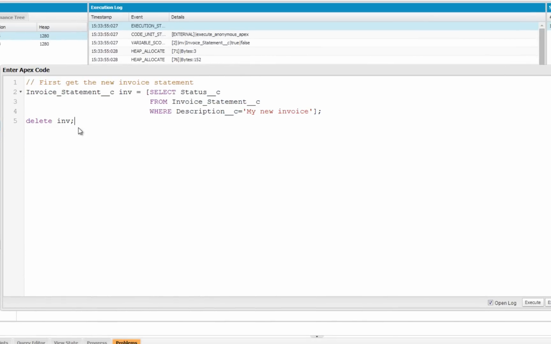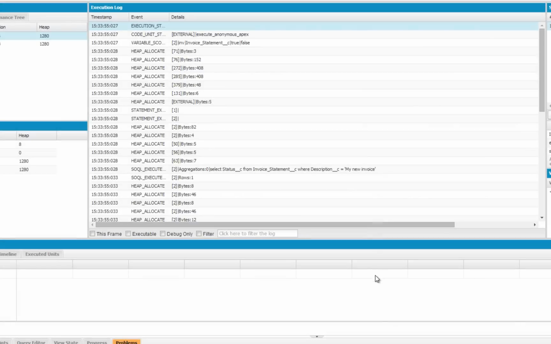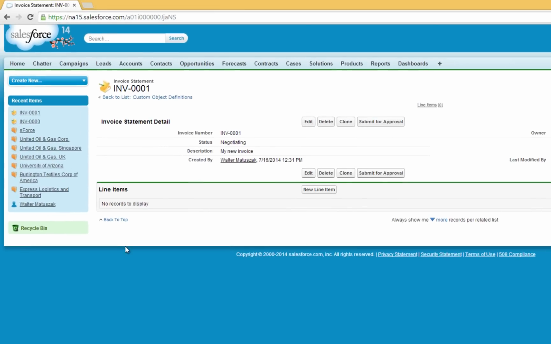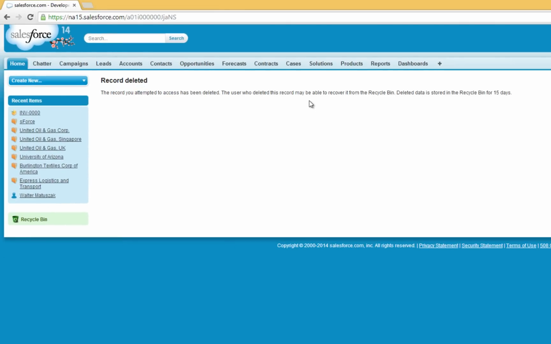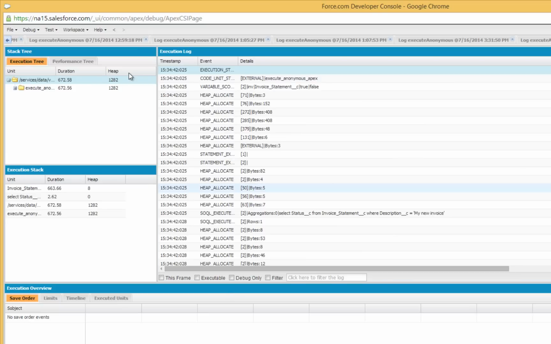Next example is I'm going to delete that same record. So I'm going to use the same SOQL statement to select that record from the database, and then I'm going to delete it using DML. So let's run that. I'm going to jump back over to Force.com, and when I refresh this, the record's been deleted. Now you'll notice that this statement says right here that we have 15 days to recover it from the recycle bin. So that's going to be the last example for this DML demonstration.